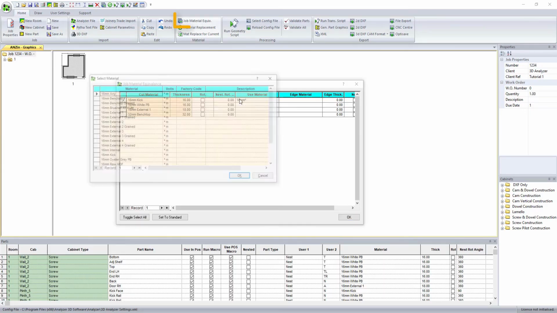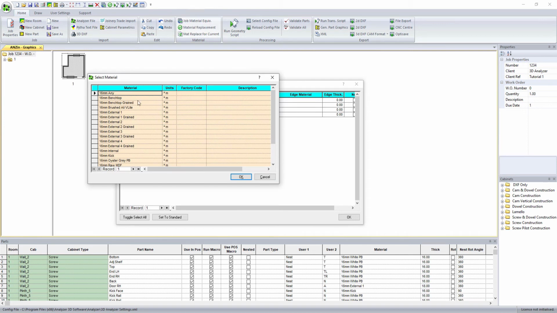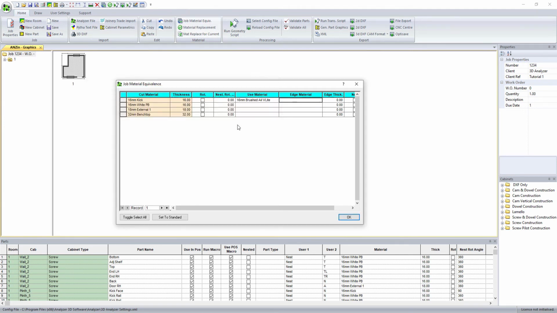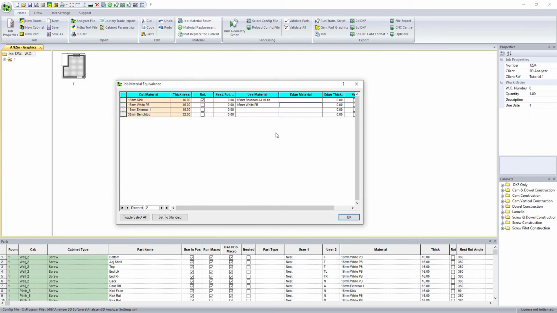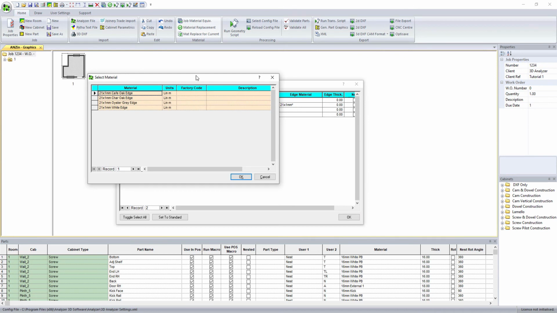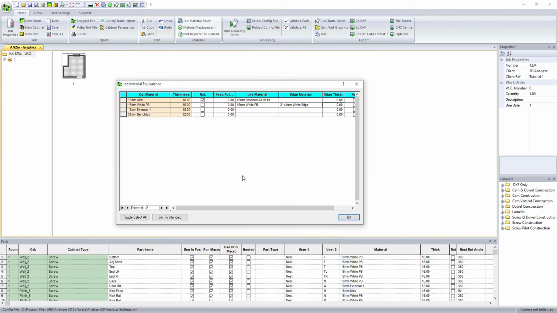From the ribbon select Job Material Equivalents. In this example we are going to substitute the following materials. 16 mm kick substitute for 16 mm brushed aluminium V-Light. 16 mm white PB substitute for 16 mm white particle board with a 21 by 1 mm white edge.